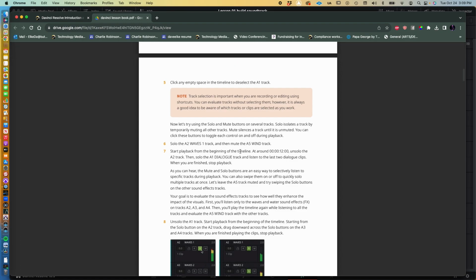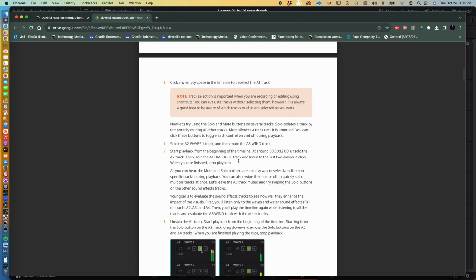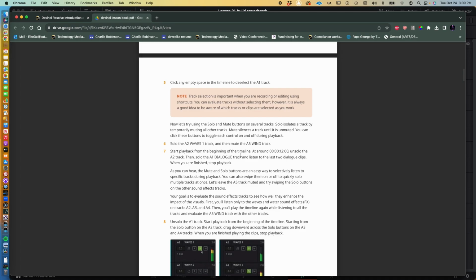Start playback from the beginning of the timeline at around 12 seconds, unsolo the A2 track, then solo the A1 dialog track, and listen to at least 2 dialog clips. When you're finished, stop playback. So we're going to start playback from the beginning at around 12 seconds, unsolo the A2 track, then solo the A1 dialog track.